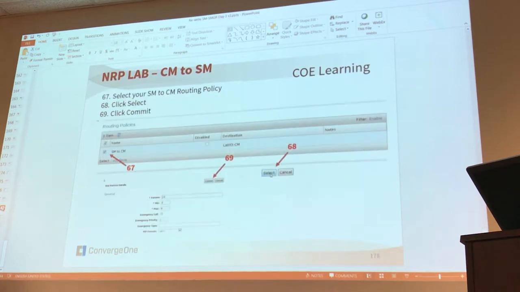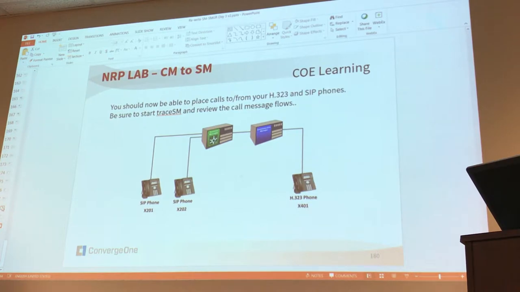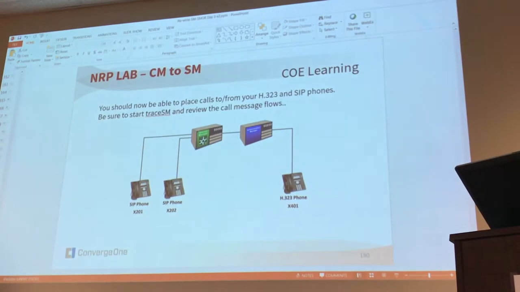And then you create all that stuff, the routing policy, and hopefully, if everything is okay, you should be able to place a call from the SIP phones to the H323 phones and vice versa. Let's give it a try. Yeah, let's do the phone programming, starting on page 160.